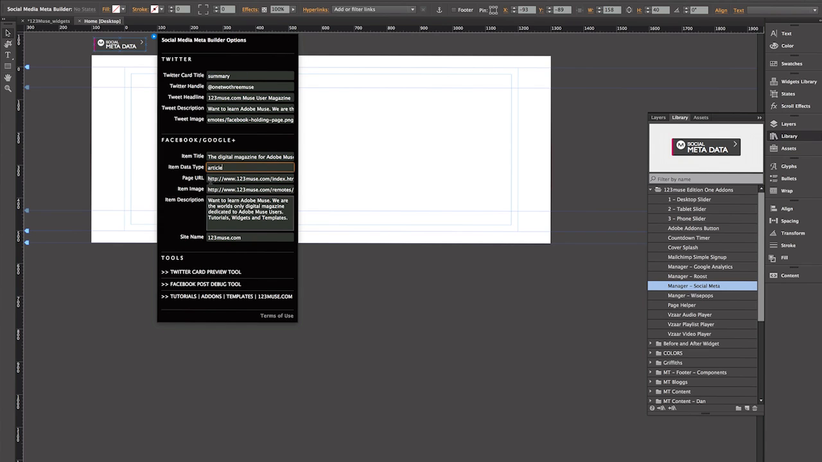The next is the page URL. And this is the actual URL of the website that you're wanting to have this metadata added about. Following that is an item image, and this is the same as the tweet image. This is a thumbnail or a picture that you would like to be used when people paste the URL of your website into Facebook. And then below that is the item description, and this is again the same as the tweet description, and this is a 1-2 paragraph description, short description about the website.